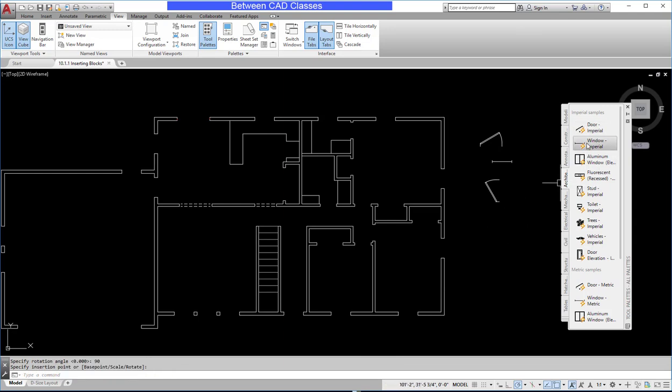Each of these blocks are actually stored in another drawing, and the palette is just simply a link to those. Therefore, if I had a drawing with all of my blocks in it, I can create a tab that points to that drawing and be able to quickly access my own blocks from a tool palette.